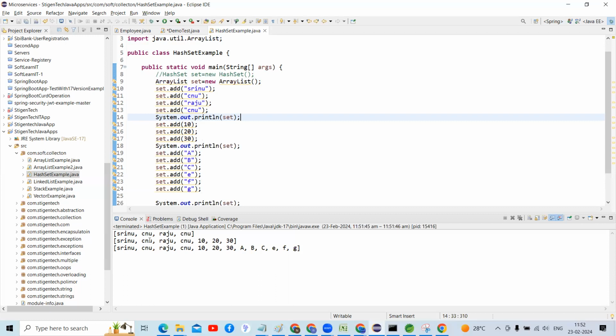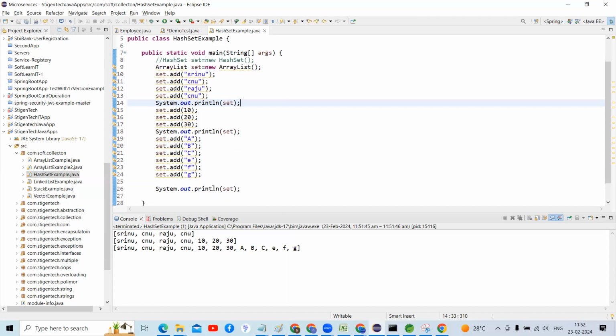That output followed. You people are checking or not, guys? How we are inserting the data, means adding the data, in the same format it will print in the ArrayList. Order is preserved inside that ArrayList, but HashSet does not follow that order. That is the difference.